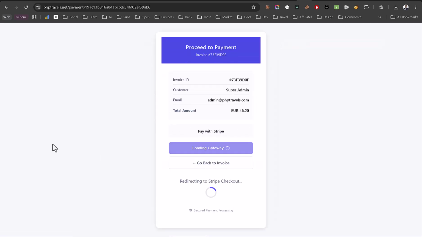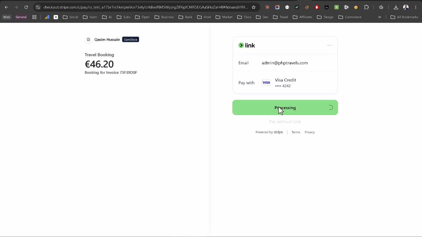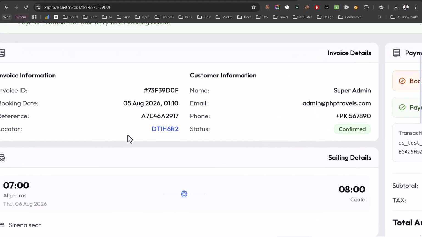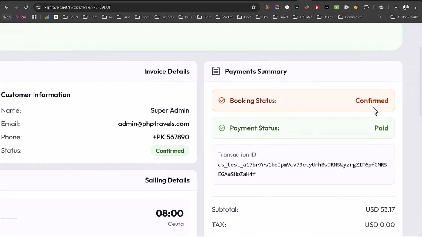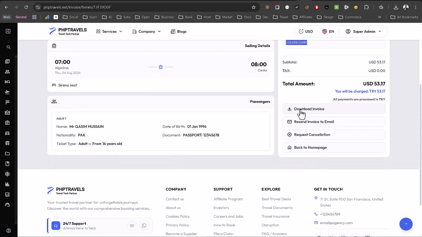We have selected Stripe to proceed with the payment. This is a test demo payment. When you make your payment gateway production, your customer has to make the payment in real time. And now, ladies and gentlemen, you can see we have got the reference ID which is provided by Kikoto, and we have a locator ID as well. The booking status is confirmed, the payment status is paid, and this is the transaction ID we have. Your customers can directly download the PDF from here.